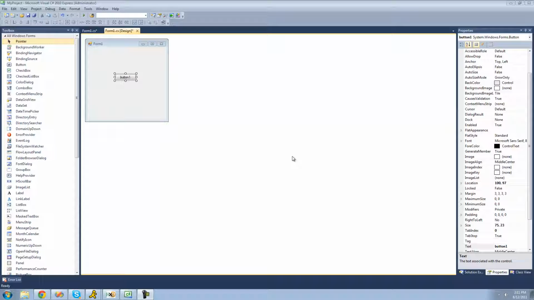And in this tutorial, I'm going to be showing you how to change the property of a control using code. So basically what we're going to be doing first is just changing the text of our button to Atom whenever the user clicks on it.